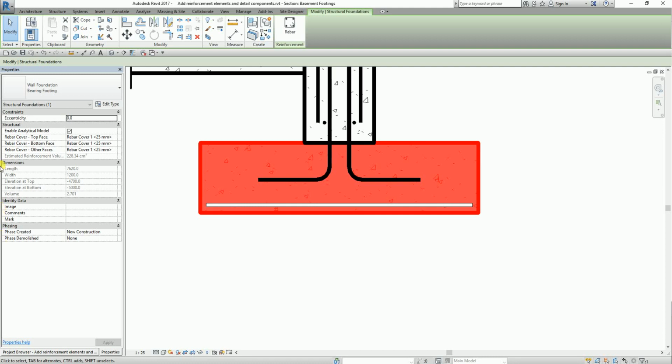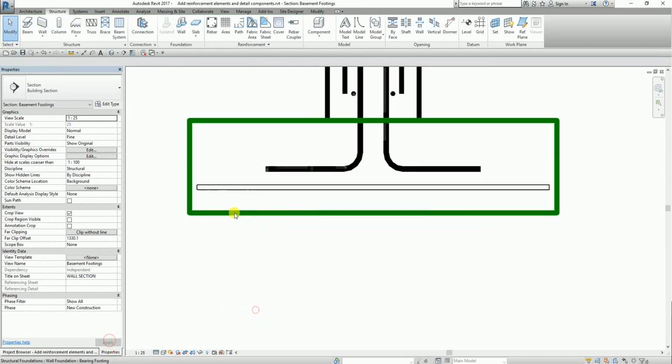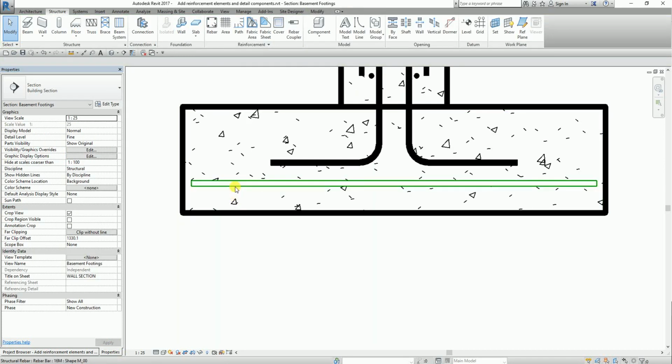Then I'm going to change here the bottom rebar cover, bottom face. I'm going to change that to cast against earth, 75 mm. So I'm going to select this and then apply. You will notice it will go up 75 mm from the footing, from the bottom. Notice that the reinforcement moves up to accommodate the revised cover requirement of the footing element.